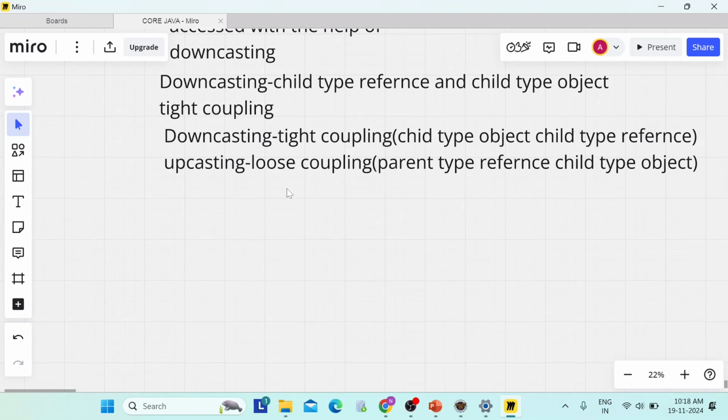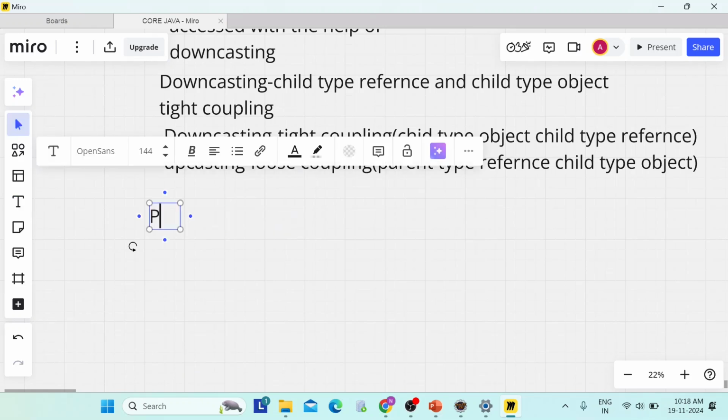Okay. Now we will see different types of polymorphism. So if you have any doubt, you can ask me in the comment. I will explain it. Okay.